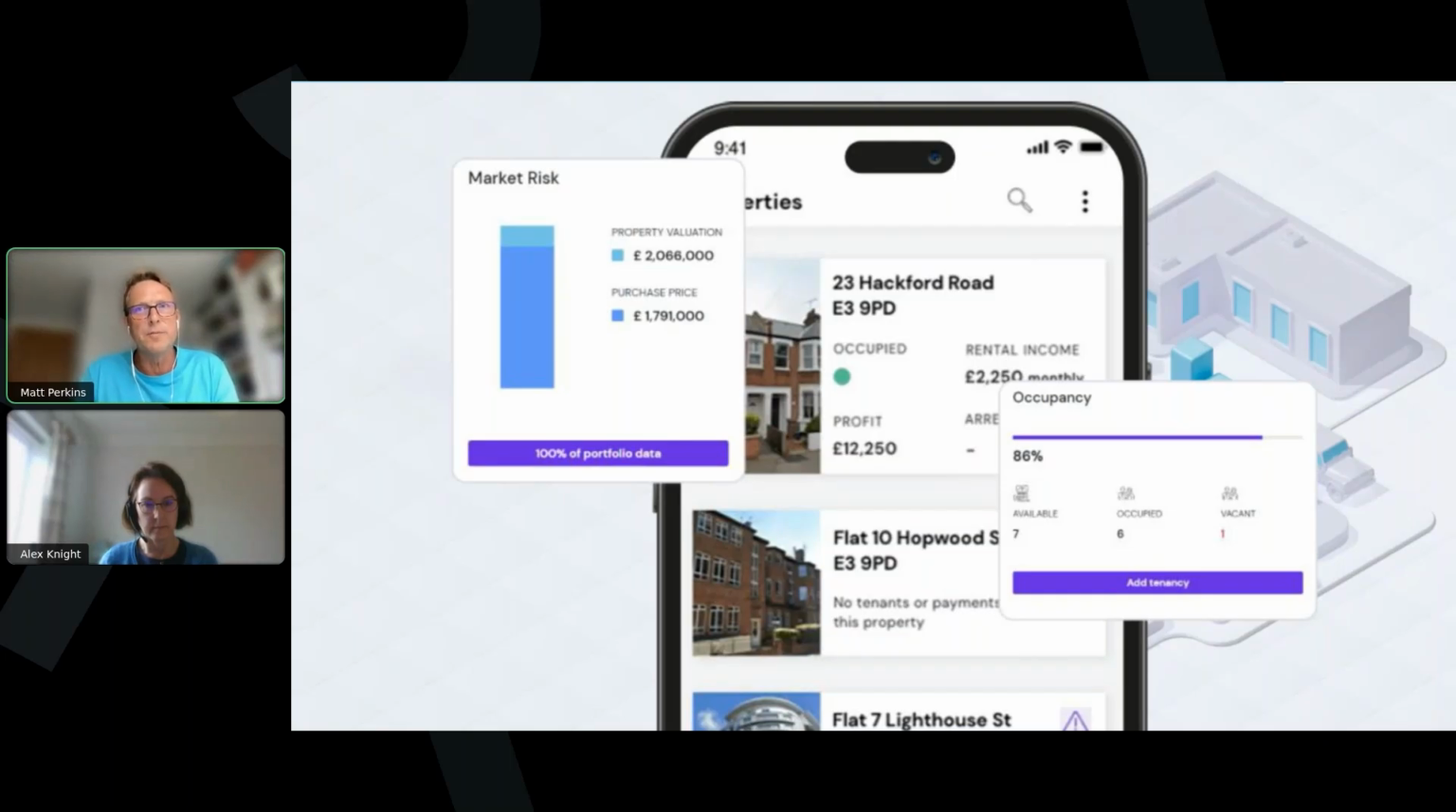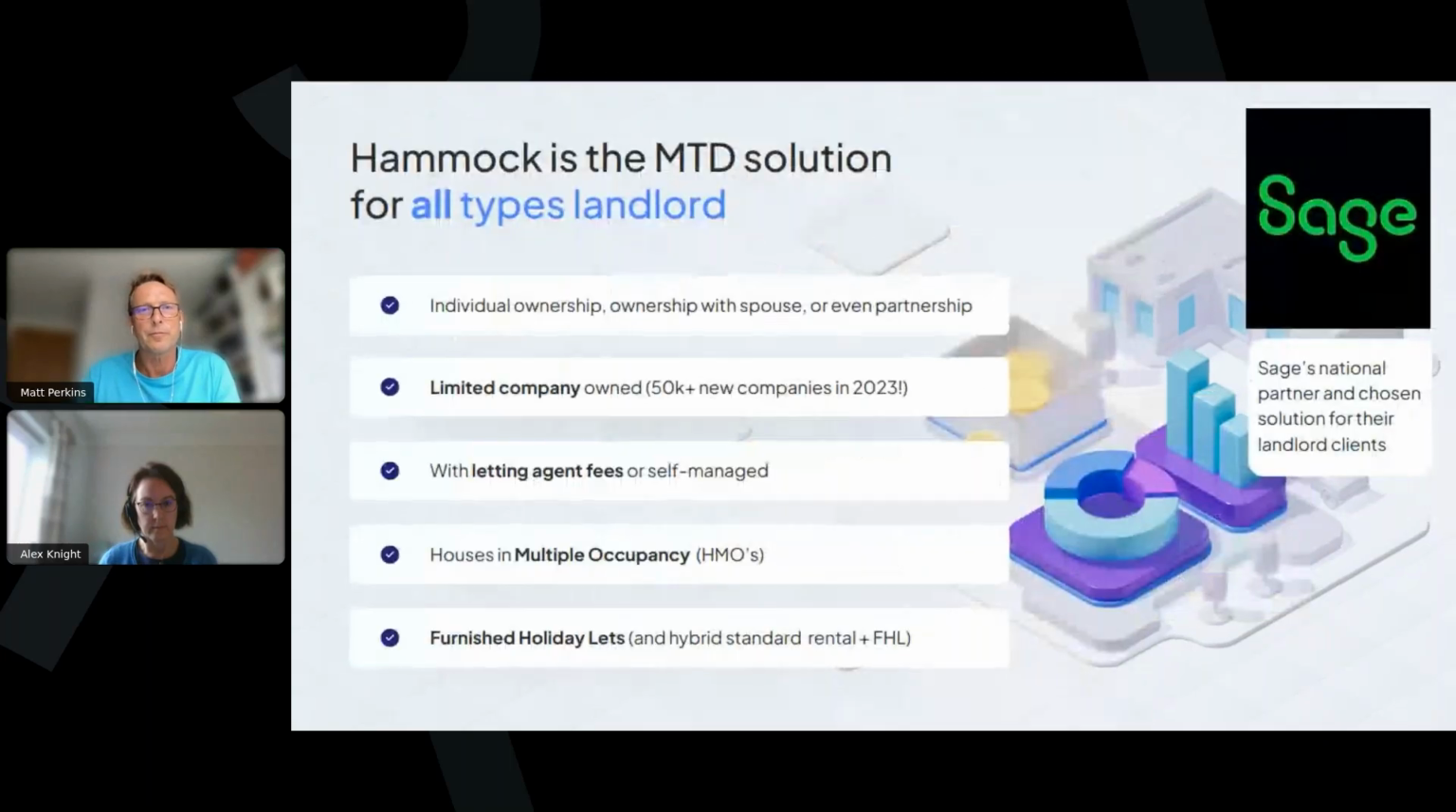So I'm now going to tell you a bit about the types of landlords that Hammock is ideal for. We basically work for all types of landlords, and I'm going to run you through some examples that might cover yourselves. So you might be an individual owner, with all the properties in your own name, but quite a lot of you will have properties with a spouse or a partner, or even with a business partner, for example. And Hammock covers all of those because you just need one Hammock account for all of those scenarios. You don't need multiple accounts.